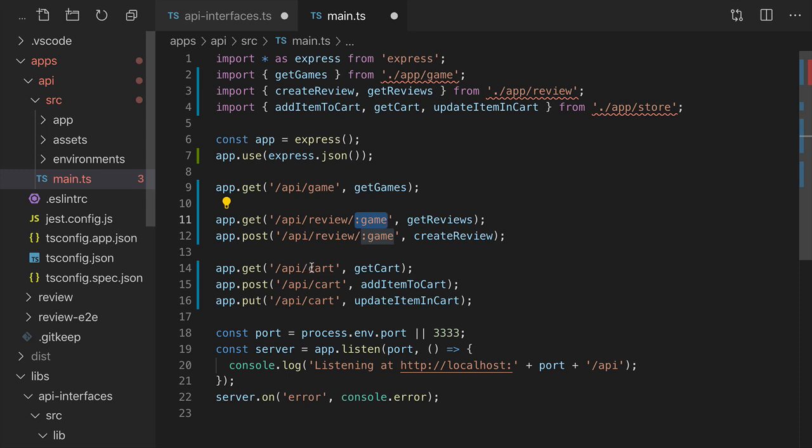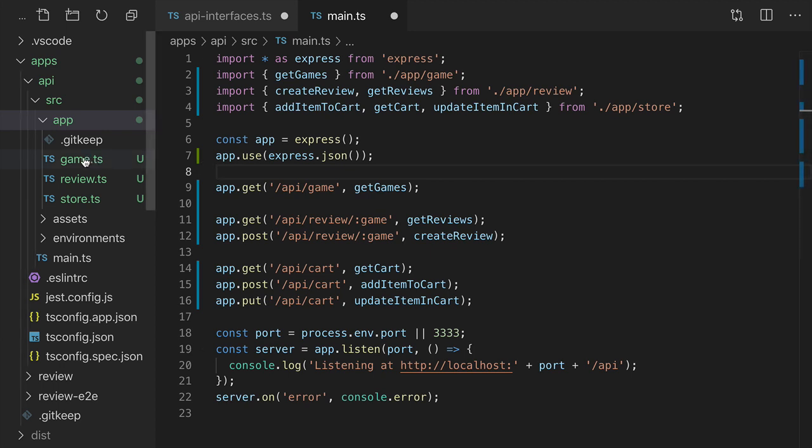Similarly on slash cart, you can do a get to get everything in your cart, a post to add something to the cart, and a put to update a specific item in that cart. I've copied in the functionality for game, review, and store here.